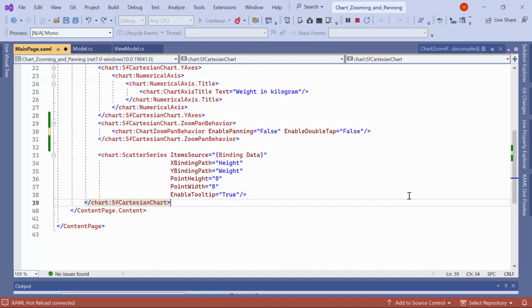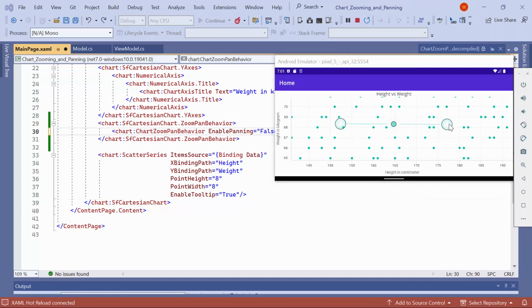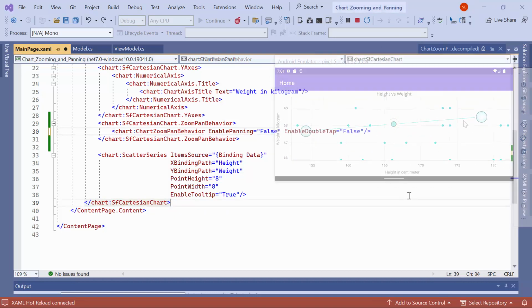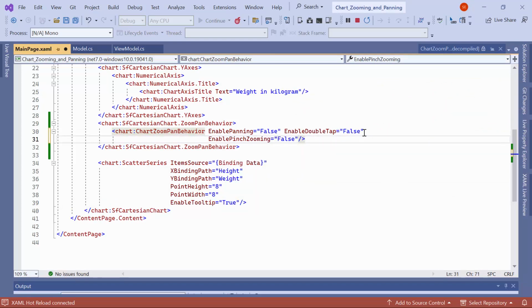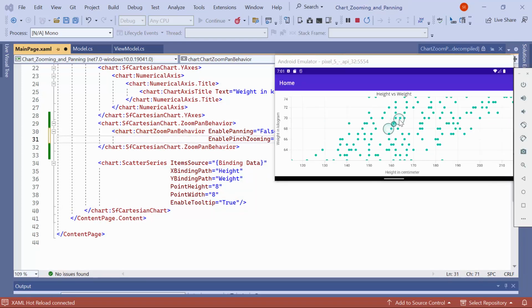Let's demonstrate how to disable pinch zooming. By default, pinch zooming is enabled. To disable pinch zooming, I set it to false. See, pinch zooming is now disabled.